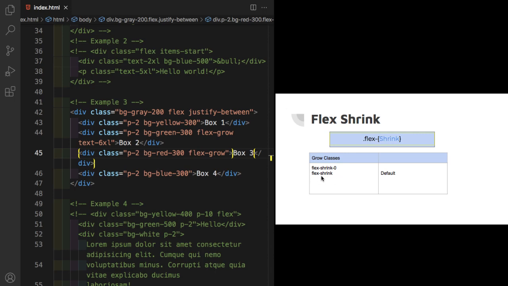By default the value is 1, and if you don't want to shrink any element, then we have the class called flex shrink 0. In case of flex grow the default value was 0, so here it is opposite, the value is 1. I hope this is clear. By default all the elements don't grow, they occupy only as much as the content is available, but they shrink if required. So when we apply flex wrap, the items shrink on width, so that's the default behavior.